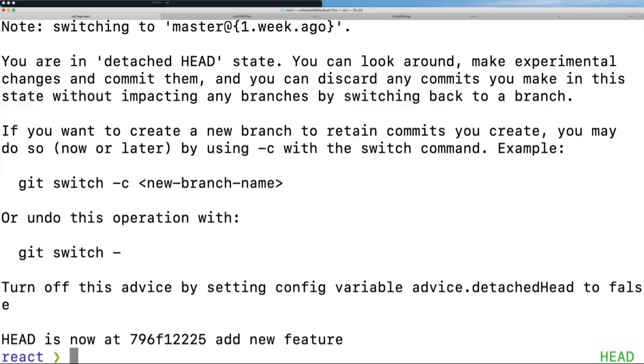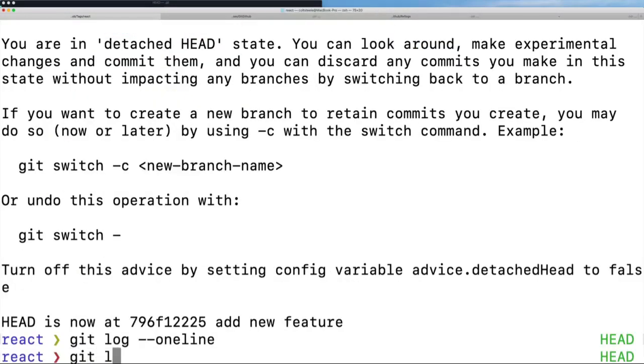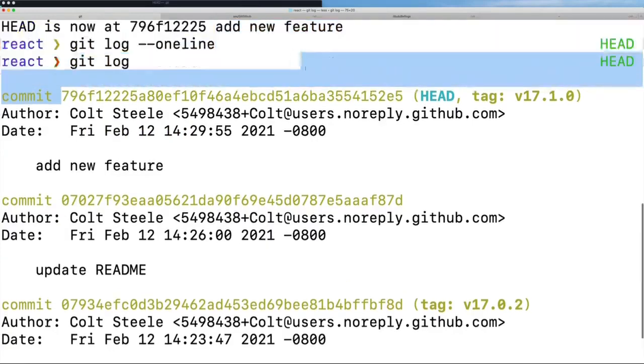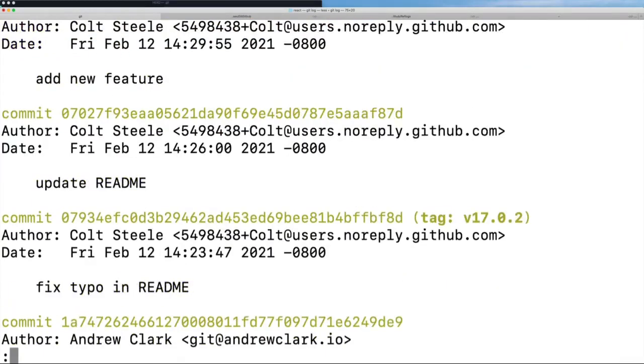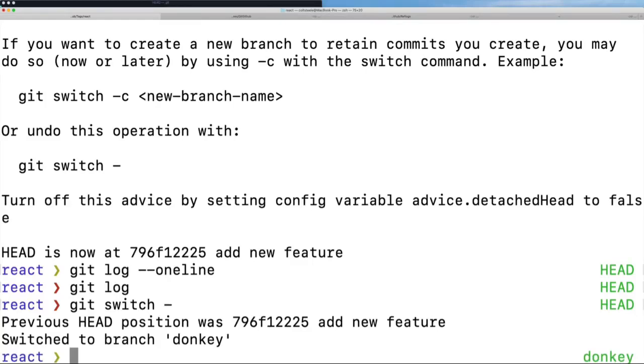And now, of course, that puts me in detached head. And if we look at this git log, here we are. Actually, why don't I do just regular git log? This was Friday, February 12th, so the closest thing that happened to that master tip a week ago. And here's that commit hash, right? But I am in detached head, so I can get out of here. But that's one way we can use that.